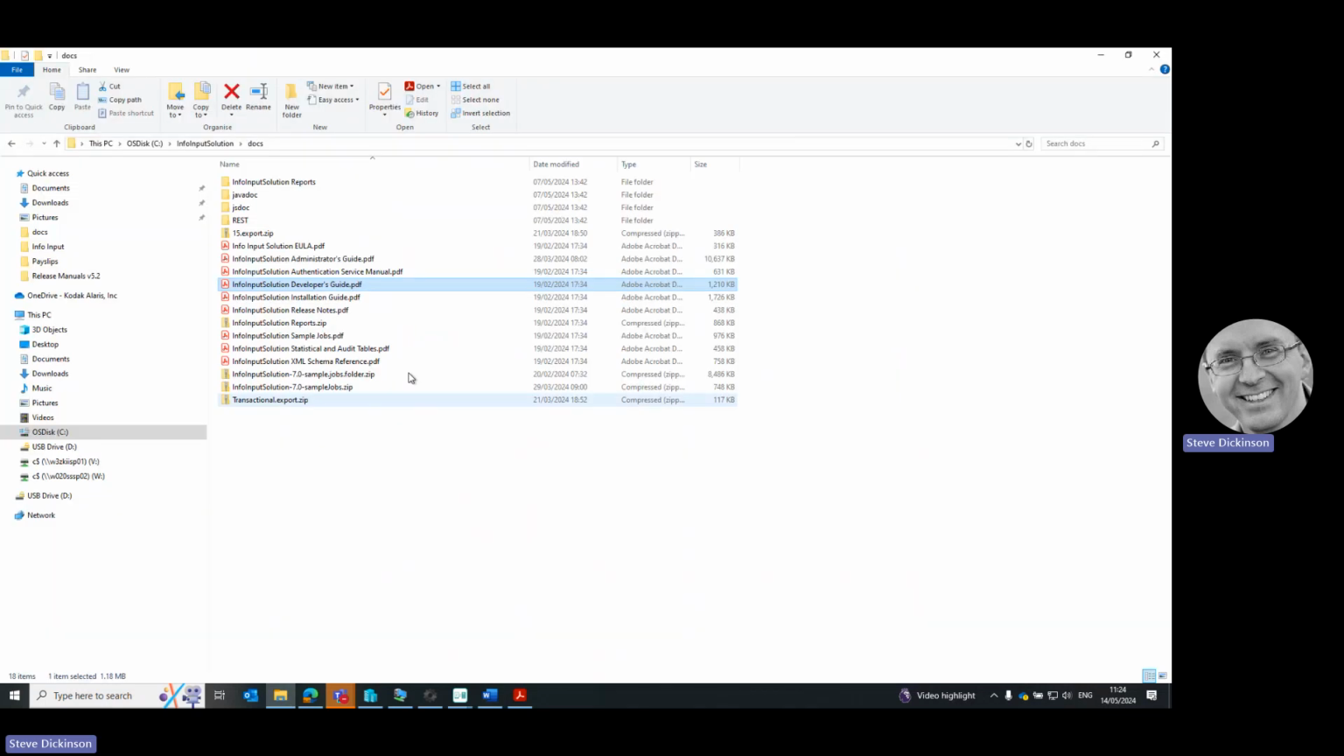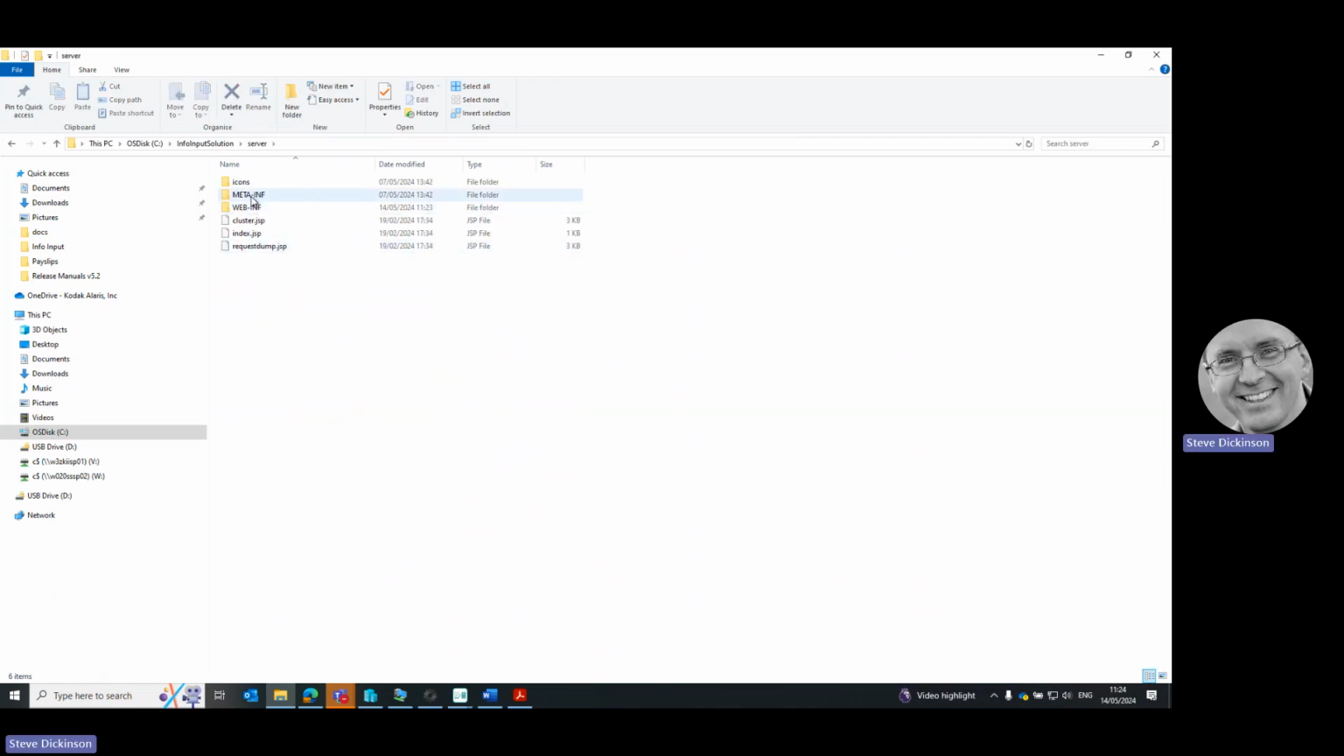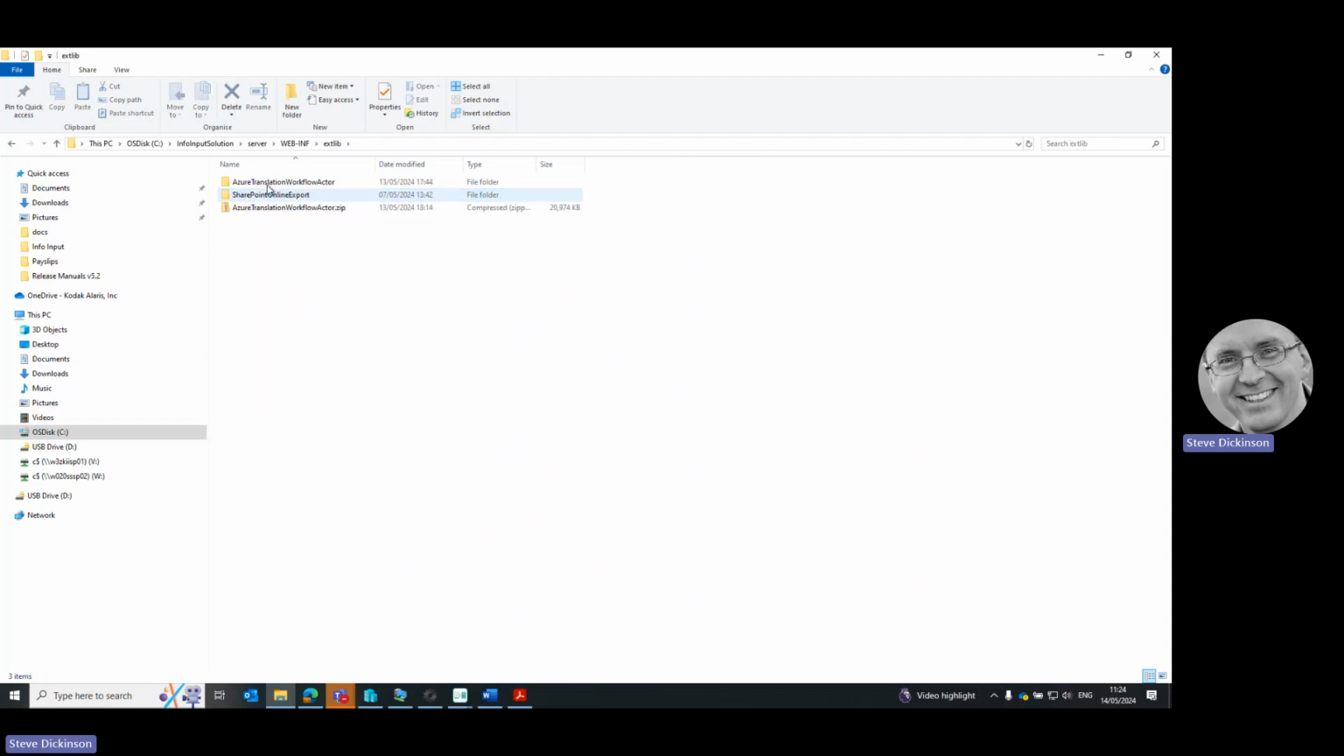go to your info input solution folder under server, under WEB-INF, and then under xlib, and you would create a folder called Azure Translation Workflow Actor, and in there you would put your jar and all the library files that have been built with the jar.